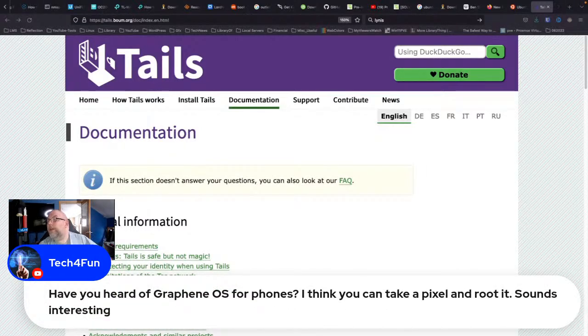Have you heard of Graphene OS for phones? I think you can take a Pixel and root it. Sounds interesting. I've heard of Graphene OS. I've not looked into it terribly deeply. Currently I'm running a Pixel 3a XL and it's dropping off the supported phone list for new version OS updates. I think it'll still receive security updates for some time to come yet.